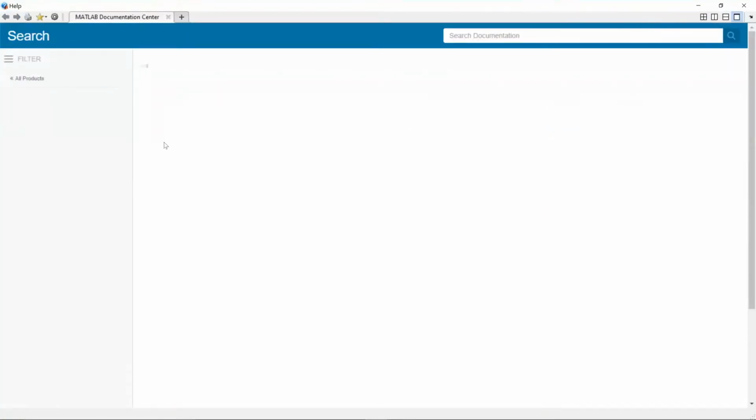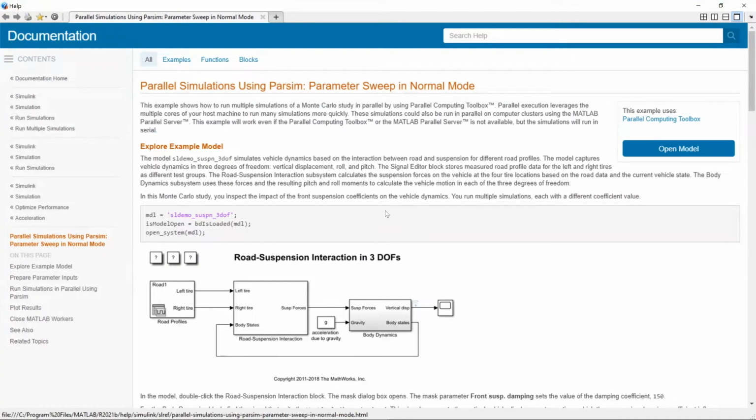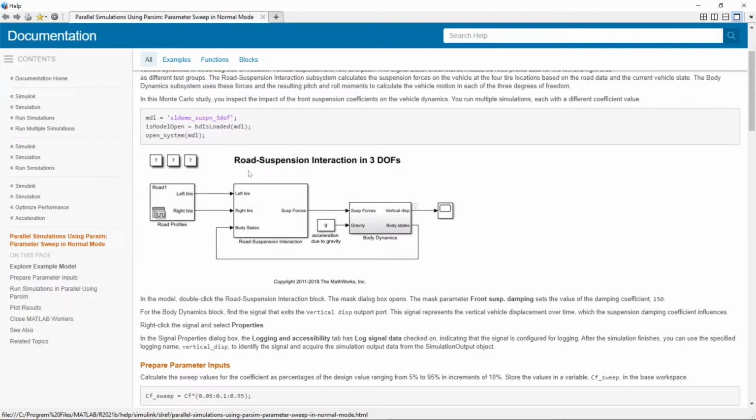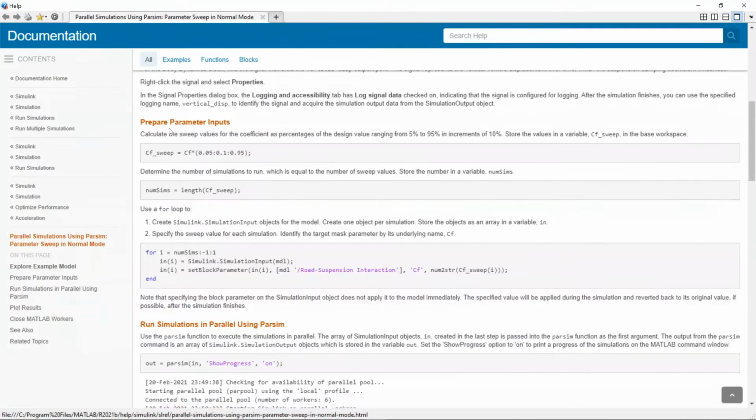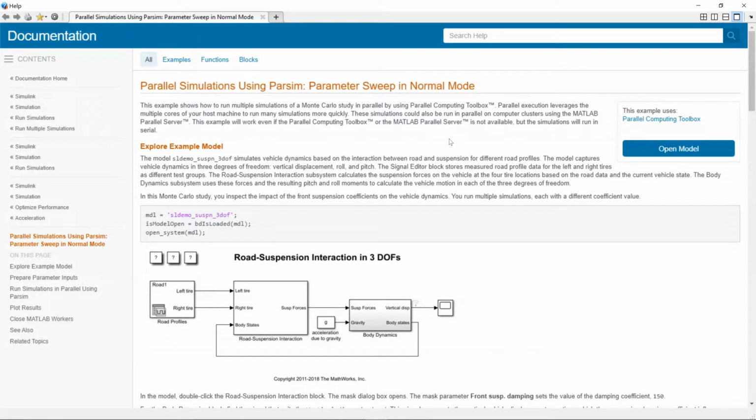I'll use an example from the documentation, and later I'll use the same example to show you how it is done in the new multiple simulations GUI. So this is the parallel simulations using parsim. This example shows you how to run multiple simulations of a Monte Carlo study in parallel. This is a model of road suspension interaction, 3DOFs, and this is the code required to run it in parallel. We use parsim here, and we define inputs using the SimulationInput object. Now let me do this in the GUI.